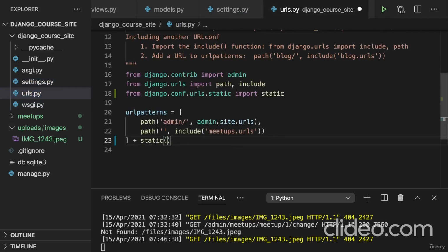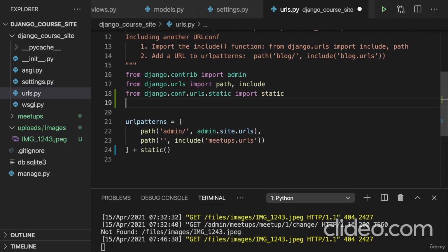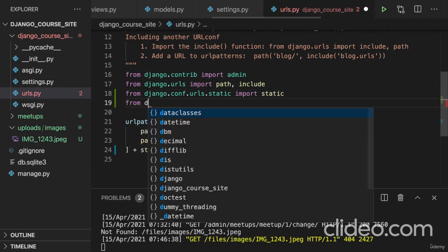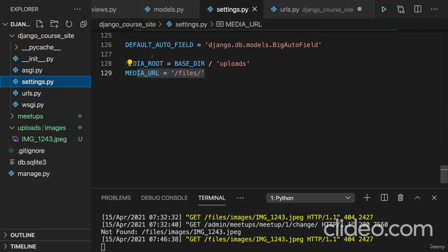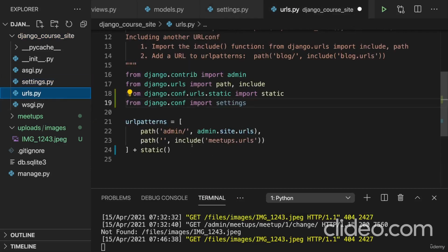And therefore, static first of all takes that browser path and then the actual upload folder. Now for this, we need to import those values from our settings, and the most elegant and best way of doing that is to actually import from django.conf, settings. And that gives you access to the settings you defined here and any other default settings Django might have.